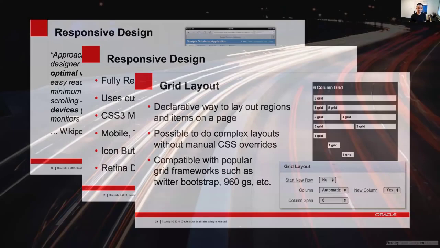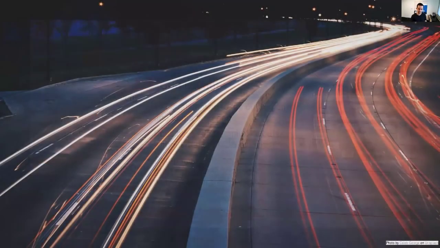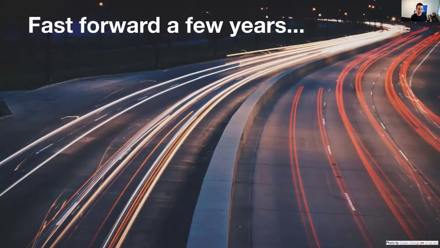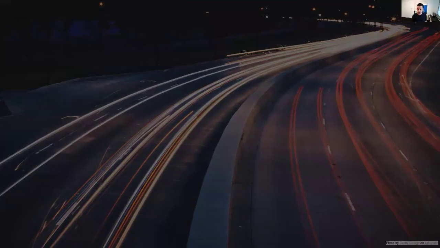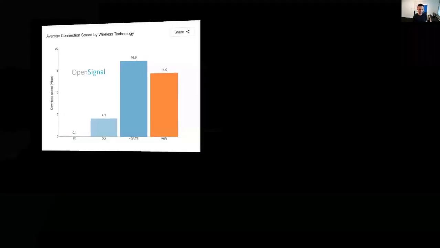And if you fast forward a few more years, since the initial release of Apex 4.2 and jQuery Mobile being a part of the product, things have changed quite drastically. If you just look at the size of our phones today, they're a lot larger. If you look at the signal quality, for example, this chart from OpenSignal shows you that the LTE speeds on average are faster than that of Wi-Fi, right? So that means that more and more people are mobile now. More and more people are connected to the internet using mobile devices.